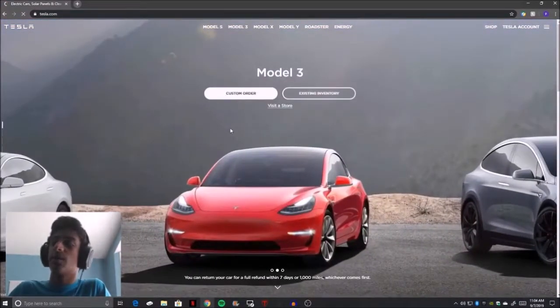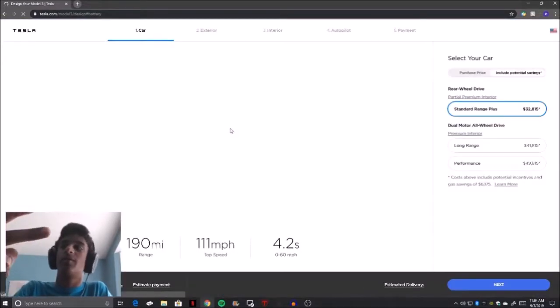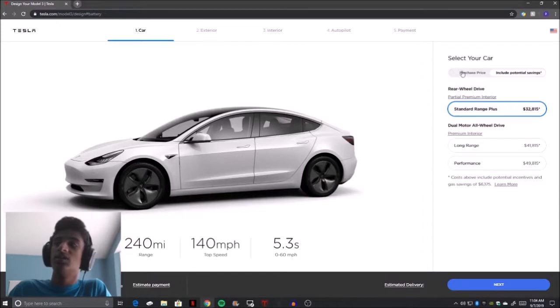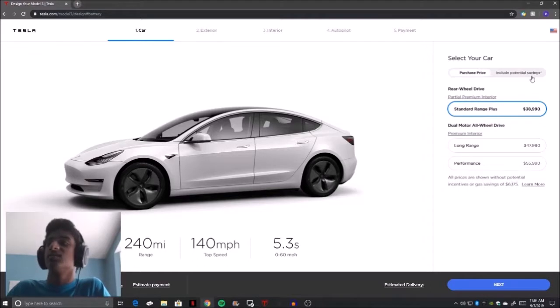This is my personal favorite. I'm going to show you the 2 best designs for the Model 3. So this is the purchase price. You want to select the purchase price, not the included potential savings, because that's Tesla's way of showing the price as lower, but you want to see the full price.